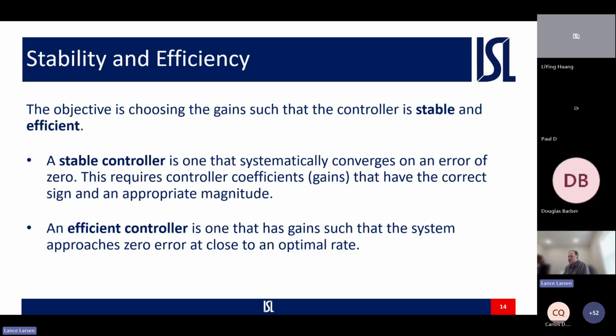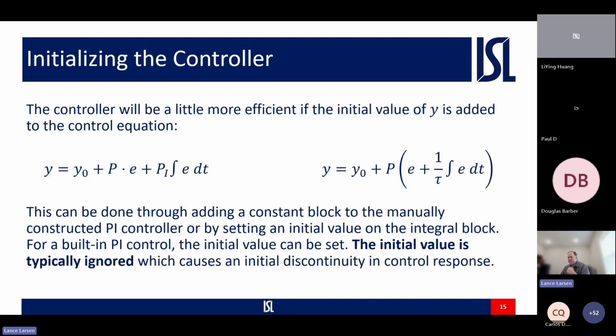The objective then is choosing gains of the control so that the controller is stable and efficient. So a stable controller is one that systematically converges on an error of 0. This requires controller coefficients or gains that have a correct sign and an appropriate magnitude. An efficient controller is one that has gains such that the system approaches 0 at close to an optimal rate.